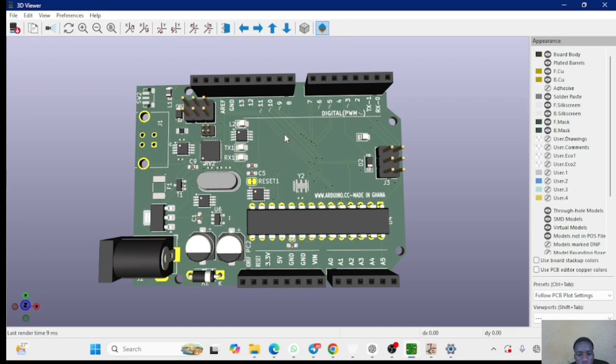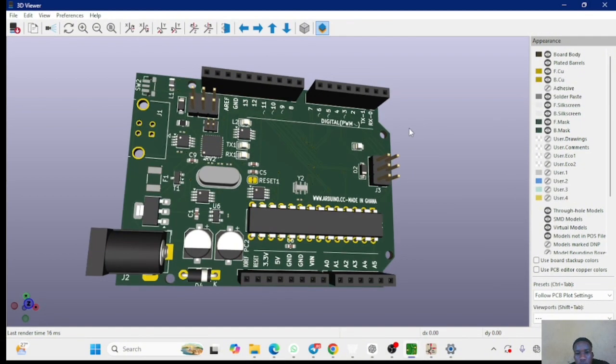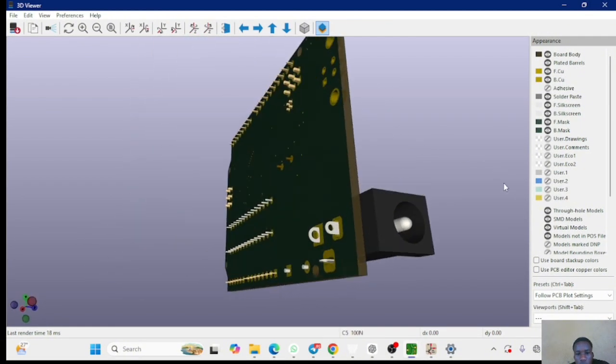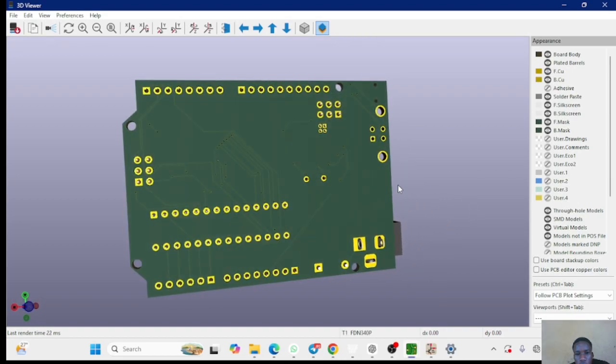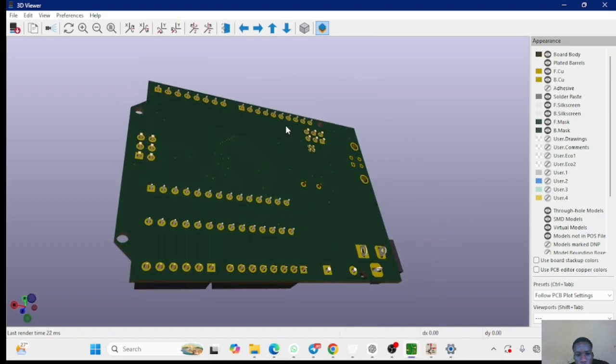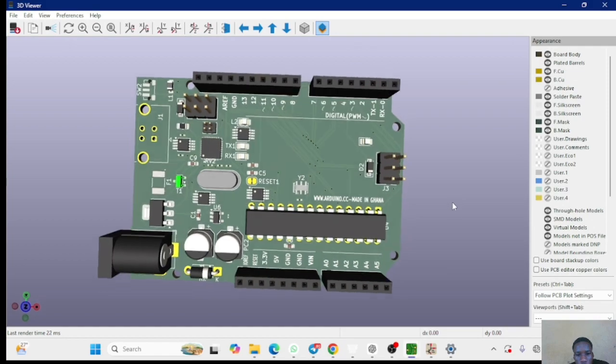You can see the USB port, the power jack, the headers, the SMD components, the ATmega, and the sockets as well, where you can put your jumper wires. And here you also get the back view of it. Here shows the back view, and this shows the front view as well.